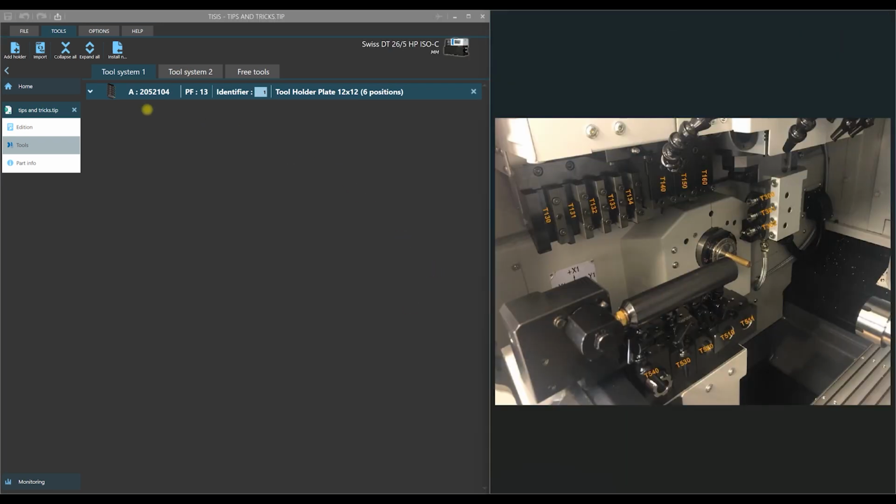Let's compare Tool System 1 in TISIS with the configuration of our DT26HP machine for the sample part, as you see in the photo. At first glance, you see the difference: in TISIS we have a chisel for 6 tools with a 12 by 12 mm cross-section, but in our configuration, this is a chisel for 5 tools.